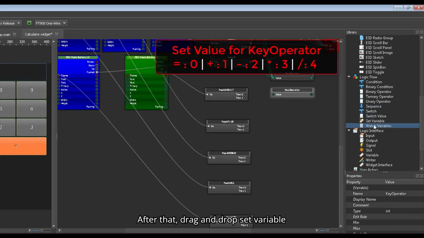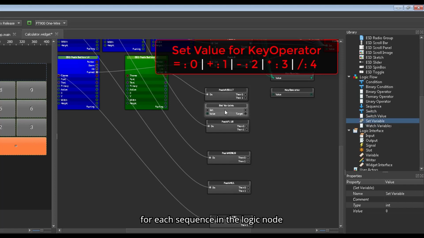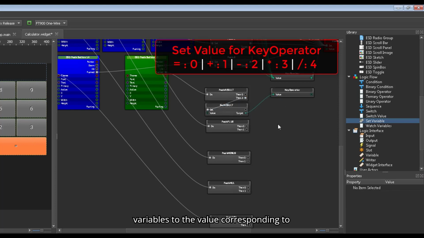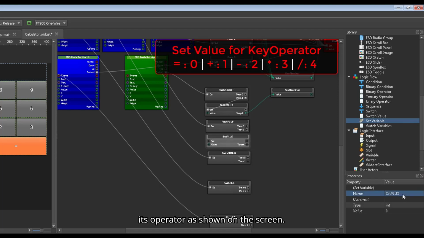After that, drag and drop set variable for each sequence in the logic node editor, rename them and connect them to their sequence and key operator like so. Set the value for each of the set variables to the value corresponding to its operator as shown on the screen.